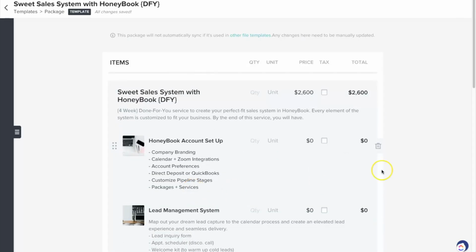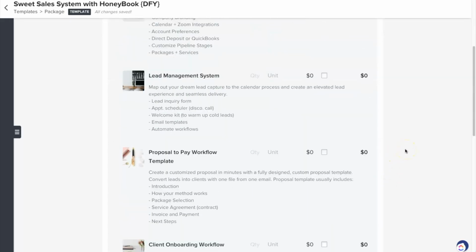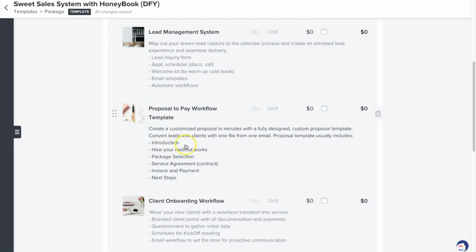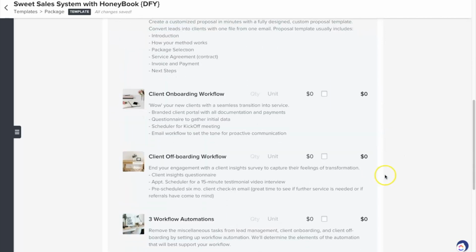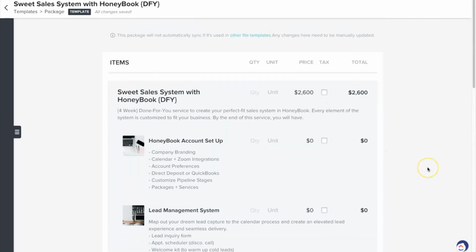So I'm not coming into a HoneyBook account and saying, okay, I'm just going to create their account, make sure everything's set up. I'm not going to just go in and create their proposal template. I'm not going to go in and create their client onboarding workflow and just do that, right? If they want me to work in their HoneyBook account, I'm going to build out the entire sales system because that's a transformation my clients usually need.